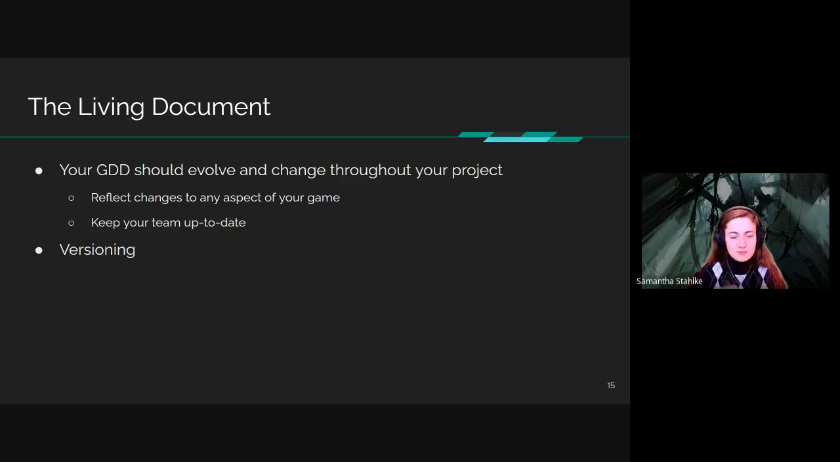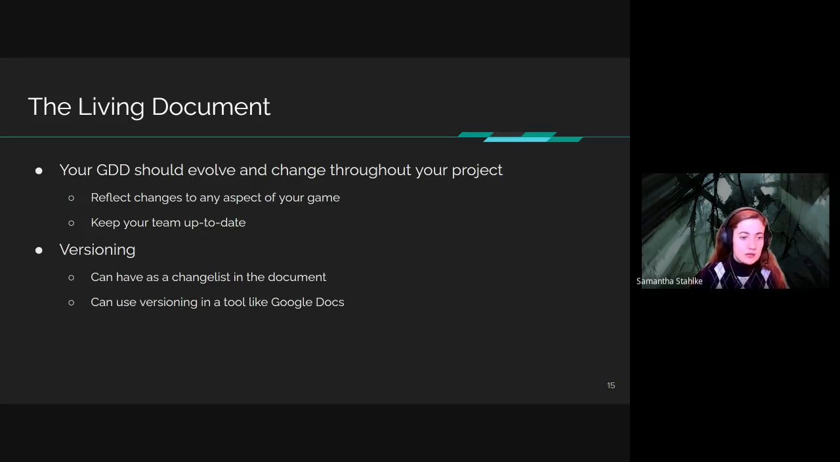The versioning is, as I said, it used to be more important to do this manually to indicate what version your document was, but these days you'll want to pick an automatic solution for that. So you can have a change list in your document that you maintain manually with, we changed from a turn-based RPG to an action RPG on November the 7th, 1995. Or these days you can use versioning in a tool like Google Docs, or you can use source control.